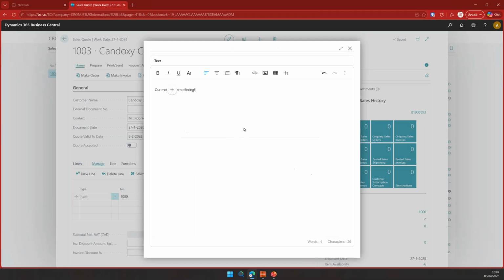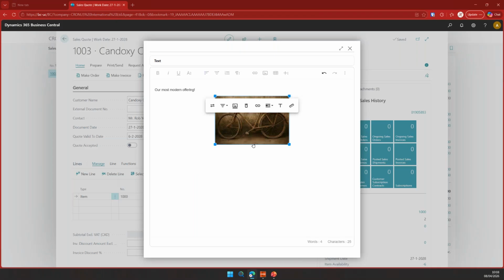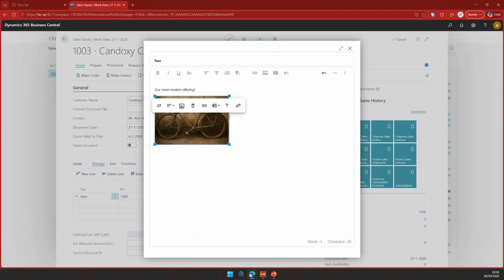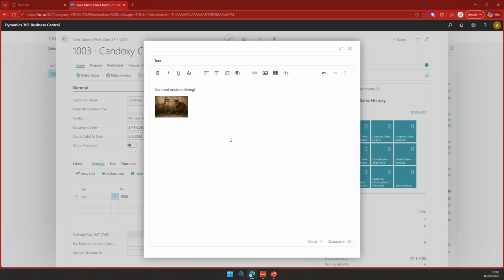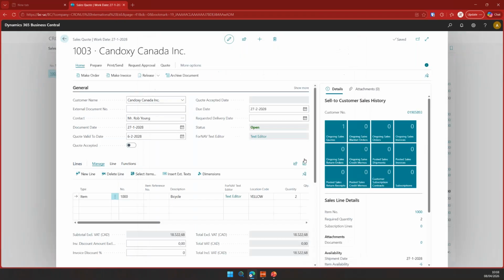So again, clean up. And I can copy an image from my Word document. I'll align this to the left and make it a little bit smaller. There we go. So add some text for my sales lines with some images if you want. Hit OK, and that's all we need to do.